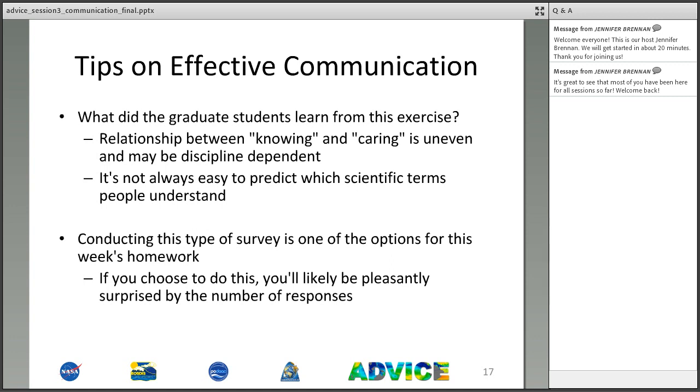So conducting this type of survey is one of the options for this week's homework. If you choose to do this, and of course it's going to take longer than the previous option, the readabilityscore.com, but I think you'll learn a lot if you do it, and you'll probably be able to get results very quickly if you use social media to get people to take your survey. So that's the end of this talk about communication. I hope that it was very quick, but I hope you learned something, and I hope that you'll be able to use these tools in your work to help you hone your own take-home message.